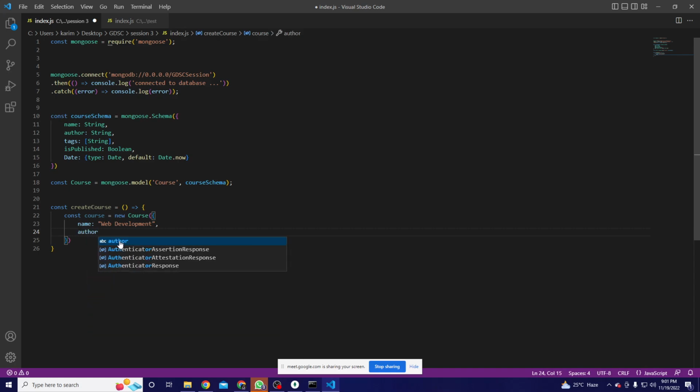In the author we can write Saad. In the tags we have an array of tags. So string arrays, we can write node.js. The second string we can pass is react.js, and so on. isPublished is false. Okay. So we have this document, and it's not necessary for us to pass the date because we already described that the default property of date is Date.now.